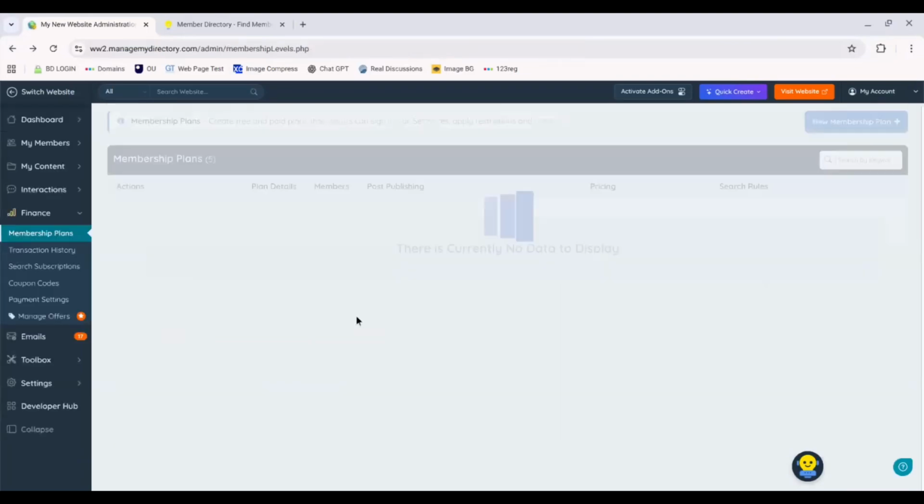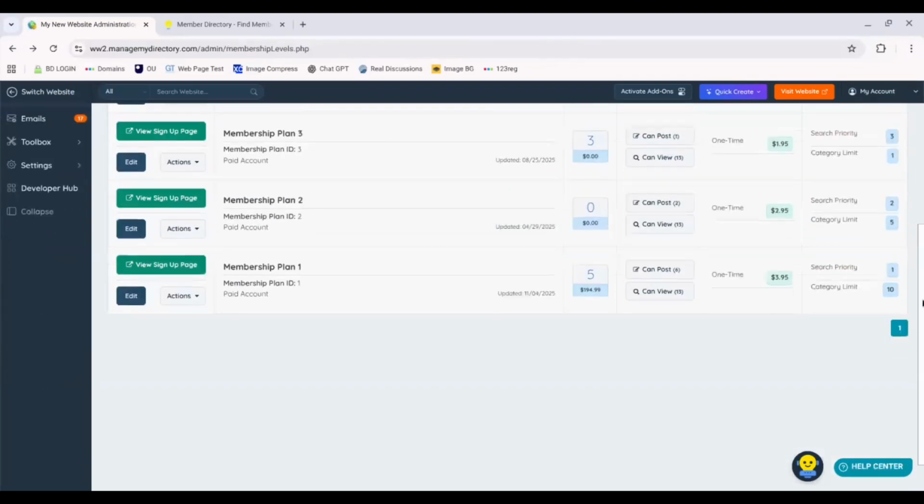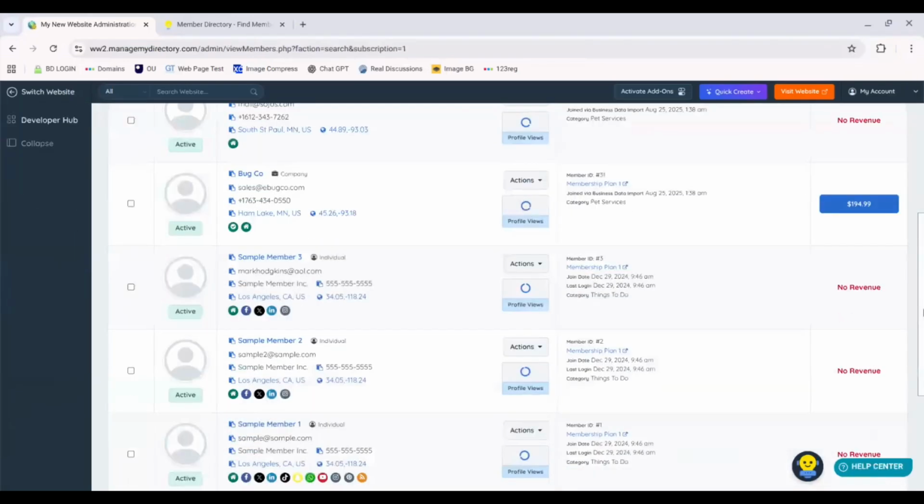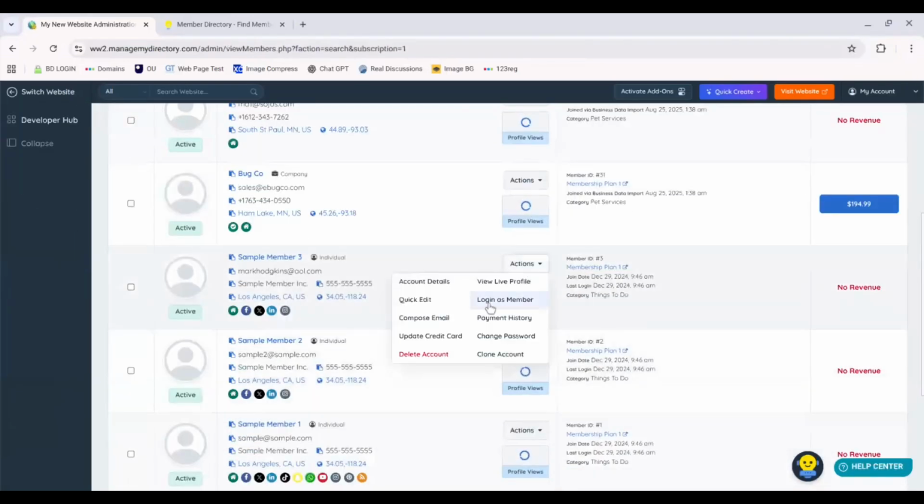Let's just go and log in as one of these five demos. So we're just going to click on the number five. That's going to take us to the results for the five that are members. And then we're going to just log in. So we'll log in as sample member three.